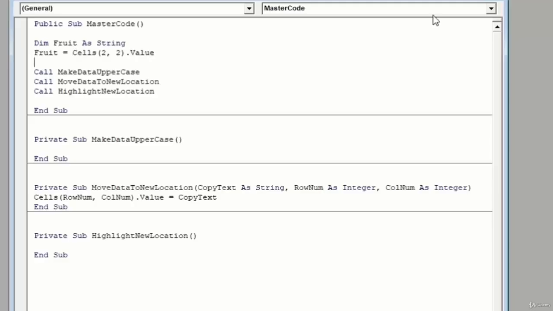Now, when I call my private subroutine down here for moving the data to a new location, you'll notice if we put the open and close parentheses at the end, VBA is actually going to prompt us for some of the inputs, as we can see here. And these are the same inputs that we just created in the actual subroutine. In this case, there are some custom items we built into the routine that we're asking for. First, the copied text, second, the new row number, and third, the new column number. So we will fill this out for the text being fruit. And let's say we want to copy this into column D, so we'll move down a few rows as well, just as an example. So we'll say row 5 and column 4.